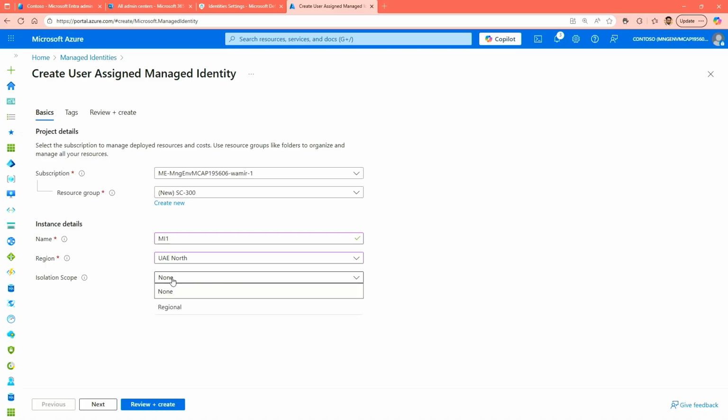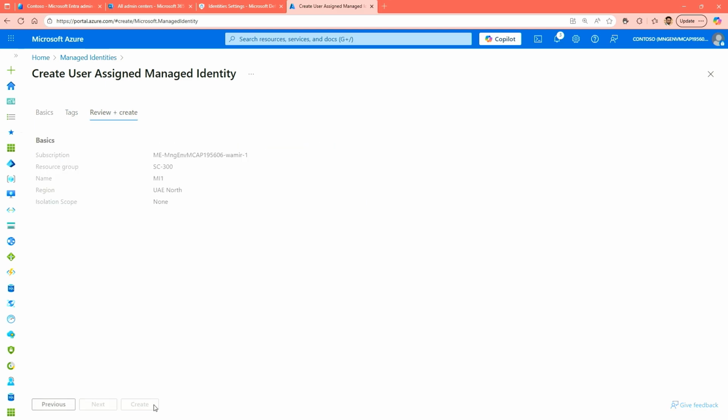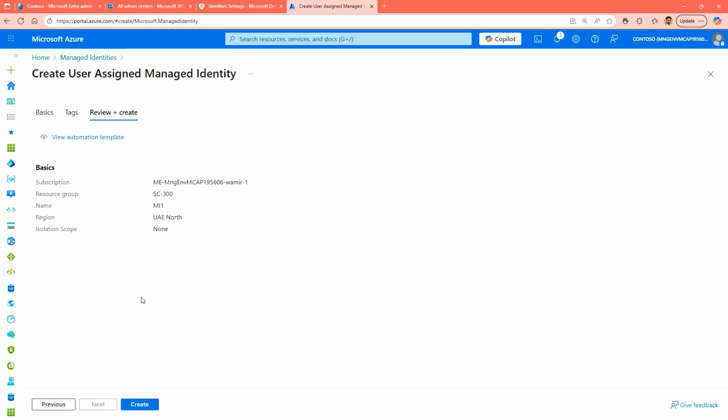And again, I'll leave the isolation scope for now. I'll leave that alone and we'll simply create this. That's all I need to do to create a managed identity in my environment. Now, this is a user assigned managed identity.